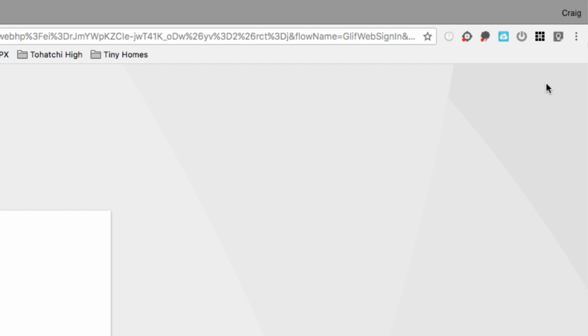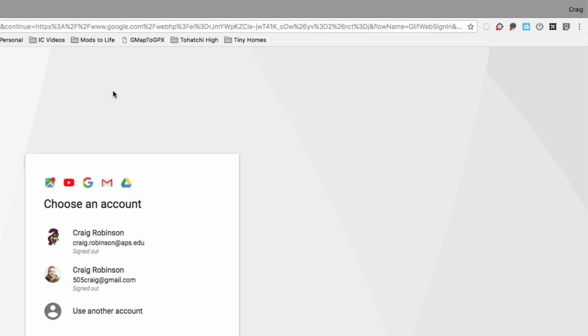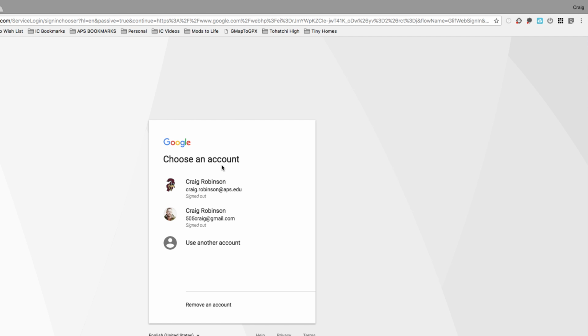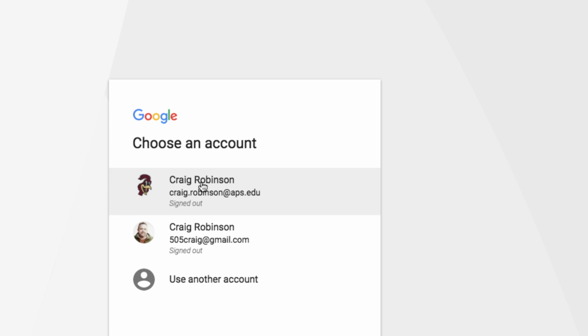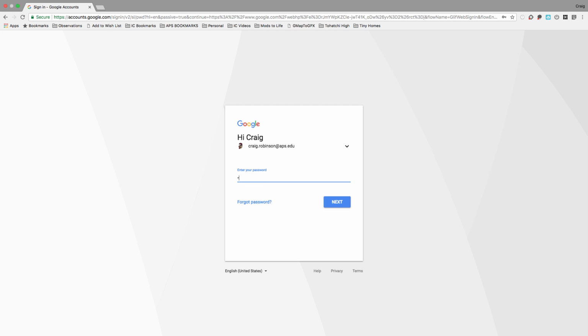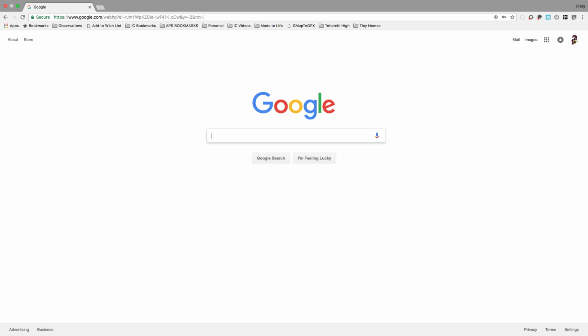Most of the time it'll keep you signed in unless you're new to Google Chrome. If you're not, you can choose an account. If you haven't set up your Google Chrome to be associated with your APS email address, this is the time to do it. You can use another account or set it up. I've already set up my account, so I'm just going to click on that one. My personal email account's right there, and then you log in with your password. It's the same password you use for my.aps.edu.